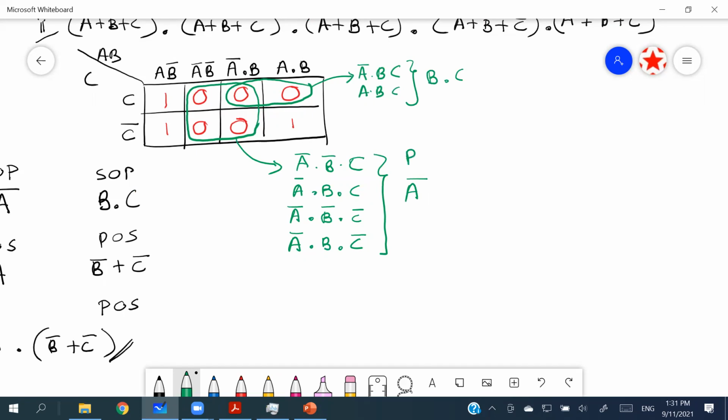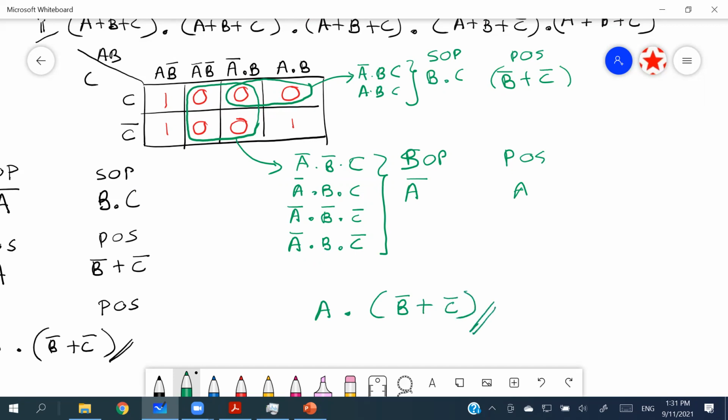From this, it's going to be B dot C. So these are SOP terms. The POS term is going to be B bar plus C bar. From here, the POS term is going to be A. So the final answer is going to be A dot (B bar plus C bar). Right? Okay, that's brilliant. All of you have gone with that answer, right?